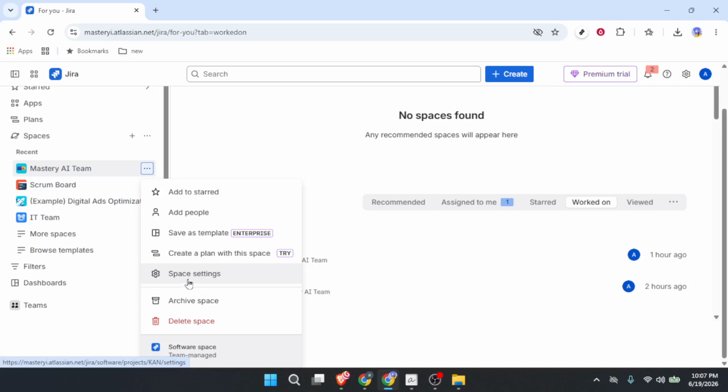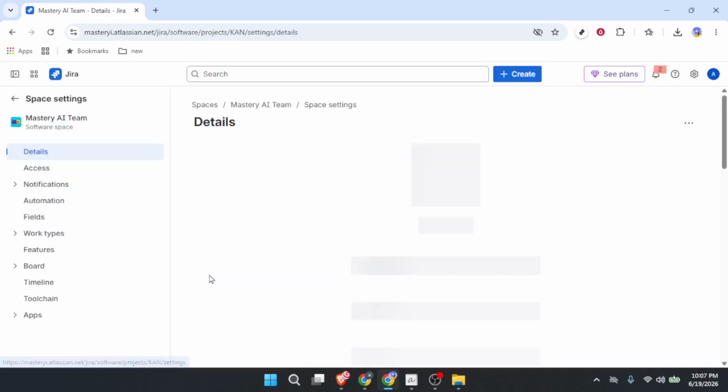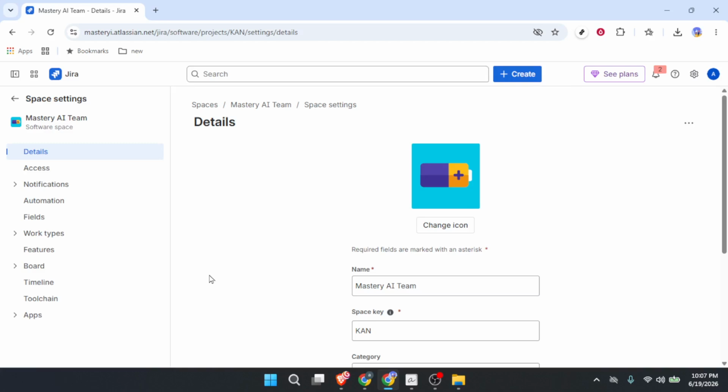Now, a quick heads up here. This is one of those places where the naming can trip people up. In Jira, a project is considered a space. So even though you are changing a project icon, the option lives inside Space Settings. That is completely normal. And here is the really important part.